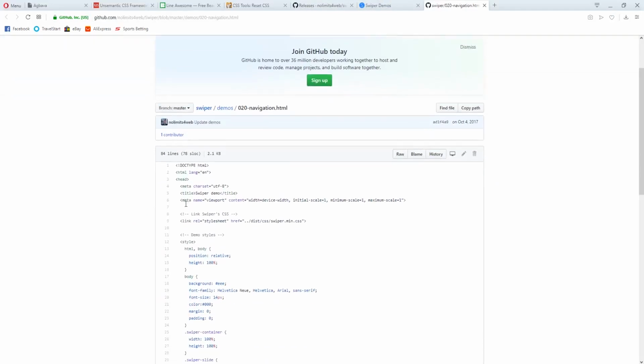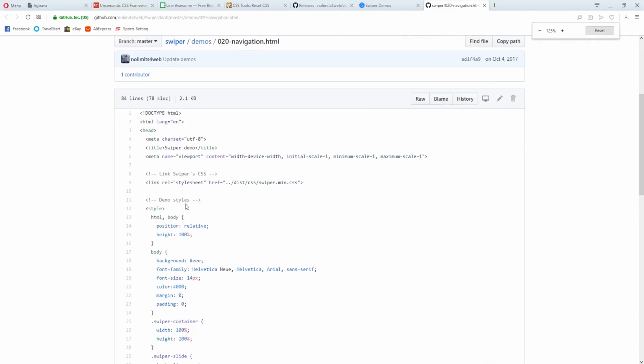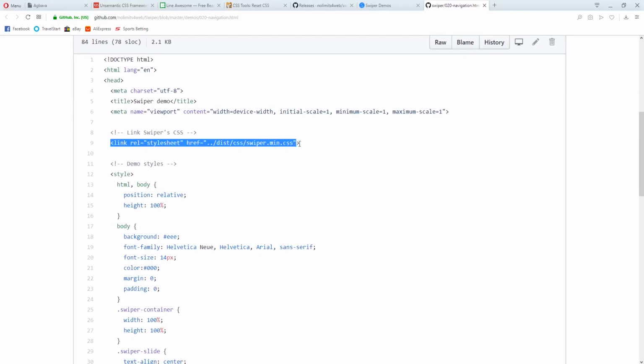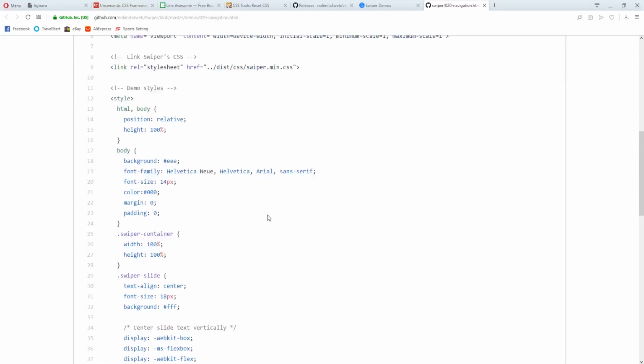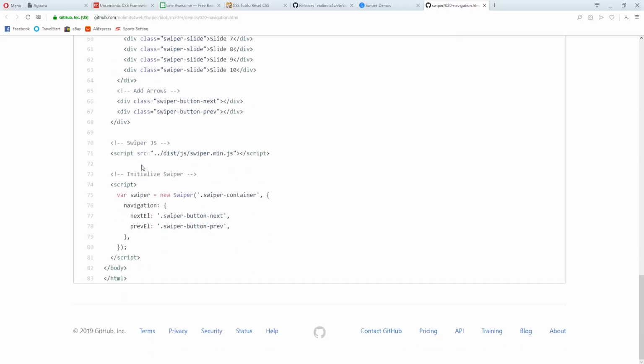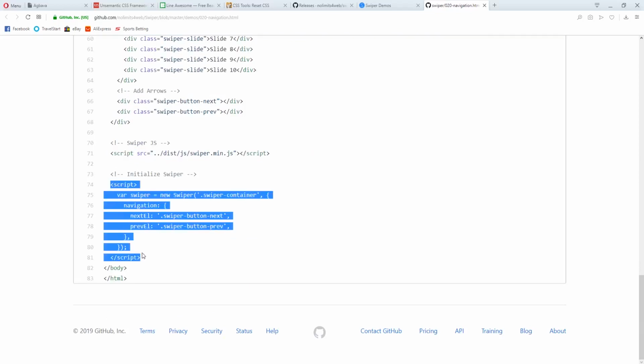So if you see the source code, I'll increase this thing a bit. If you see the way they call theirs, they link the CSS, the style sheet, here. Just ignore all this styling, we don't need it. Then they also link the JavaScript file here. Then they initialize the slider in this place. So we'll need all this code.